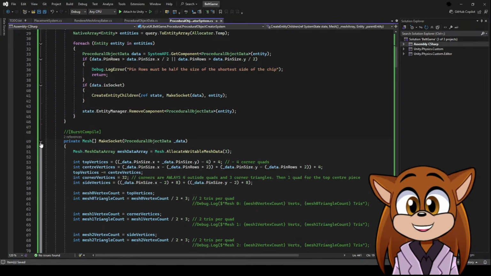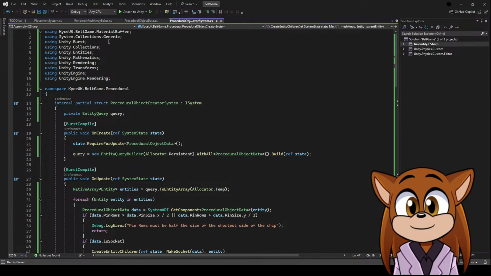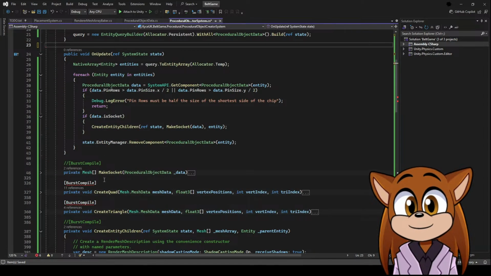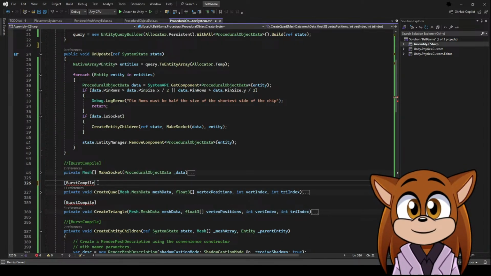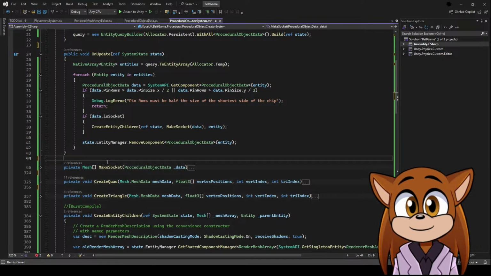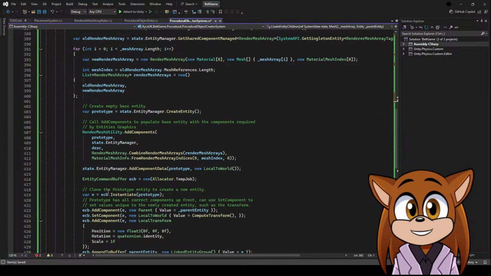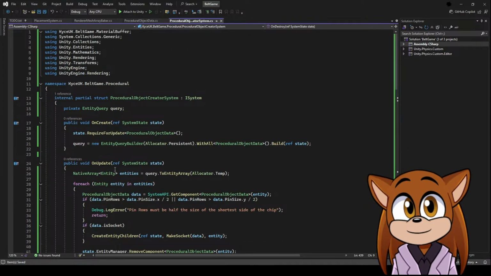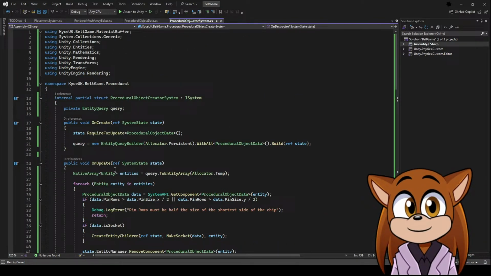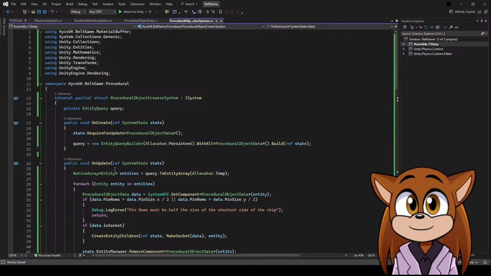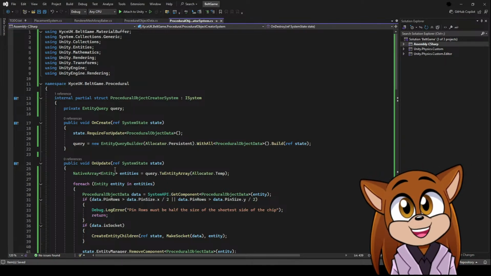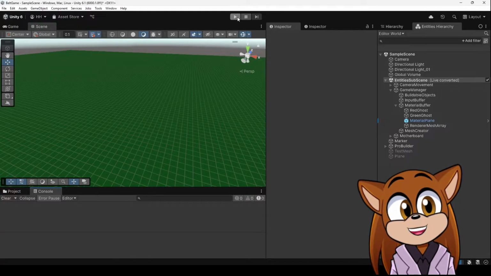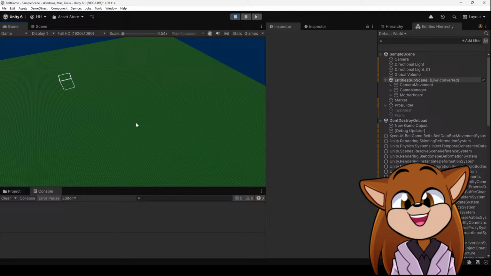Probably because it's doing a mesh. I should probably not make this an iSystem, should I? This probably should have been a system base one. But I should get rid of the burst compile of the entire script, because I think meshes are managed components, which means this might not work in an iSystem at all.